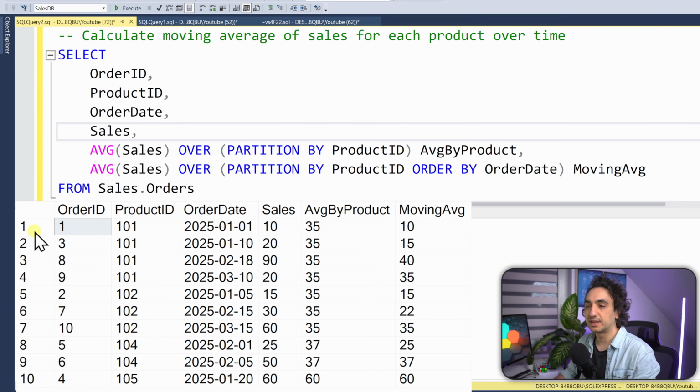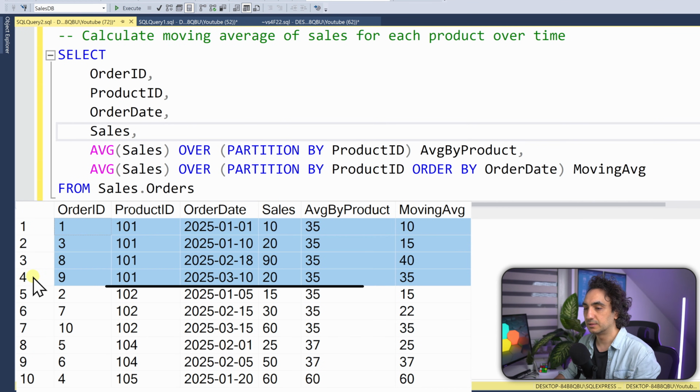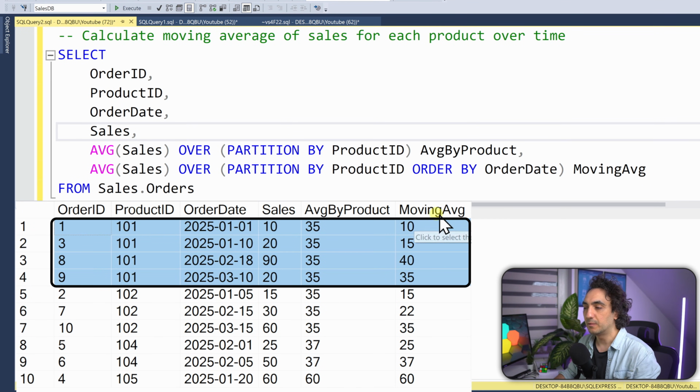All right, so now let's check the results. Let's take the first window over here, and you can see we have on the moving average a progress. So it starts with 10, 15, 14, 35. So there is a moving average. We don't have one solid number for the average, we have different values.